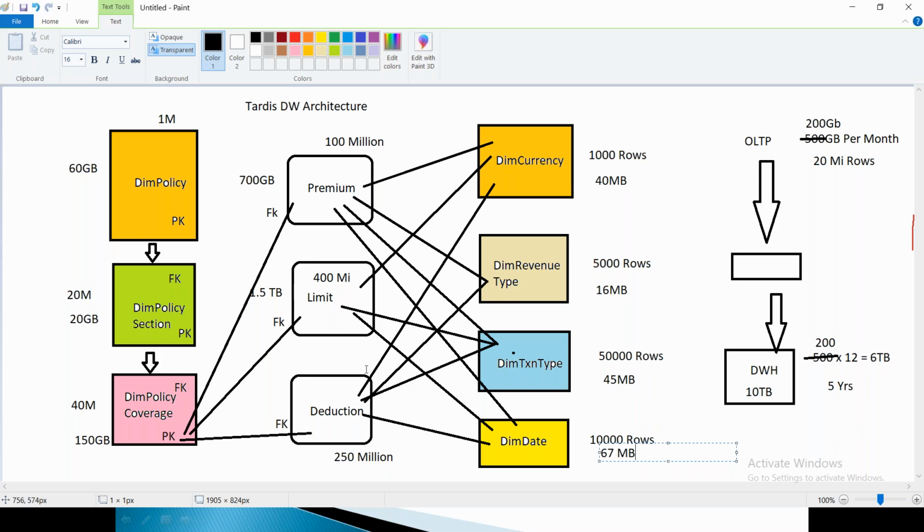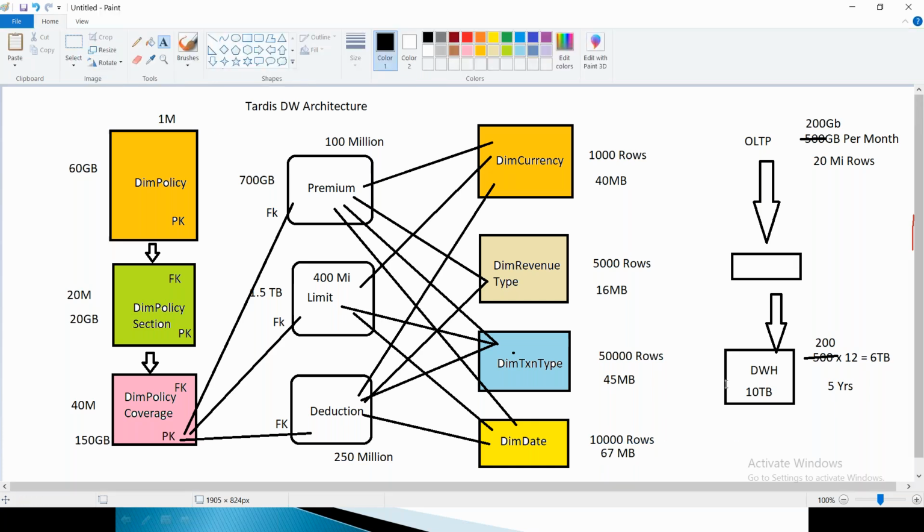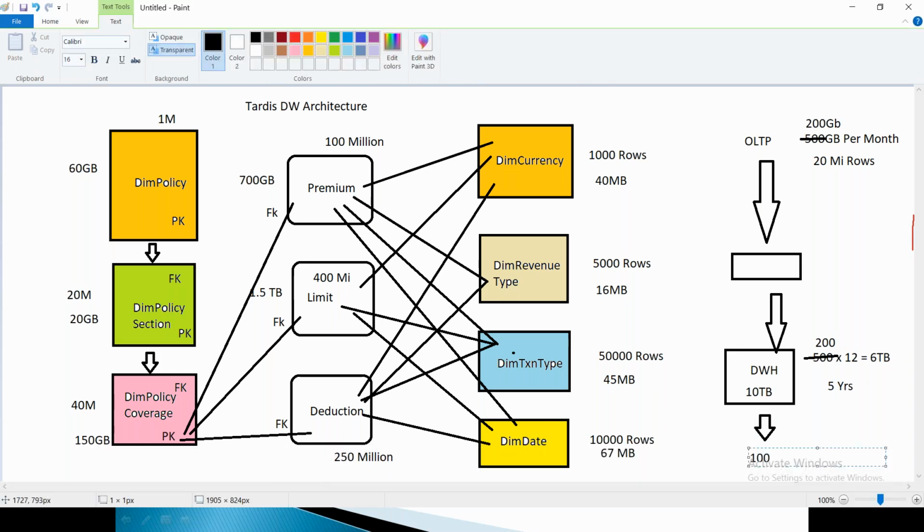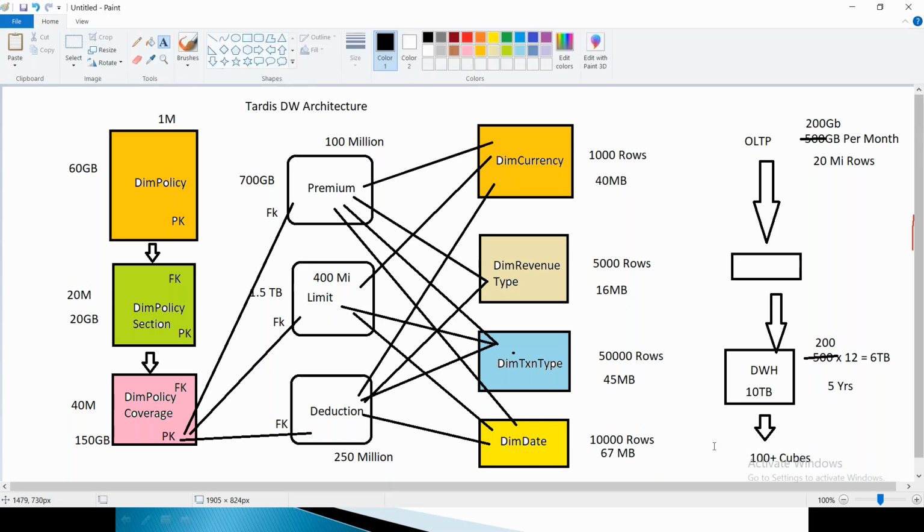And on this data warehouse, we have created approximately, you can tell them, 100 plus cubes, not only one cube, 100 plus cubes are running. Okay, so later we'll create a cube and we'll see. And how many cubes we have created? People would ask you all these things.